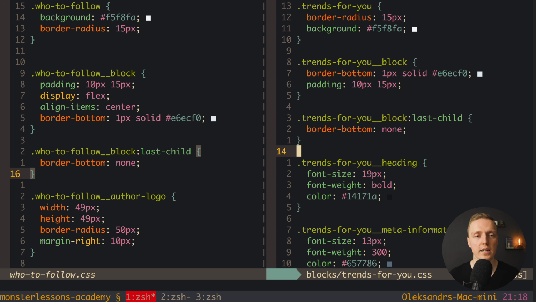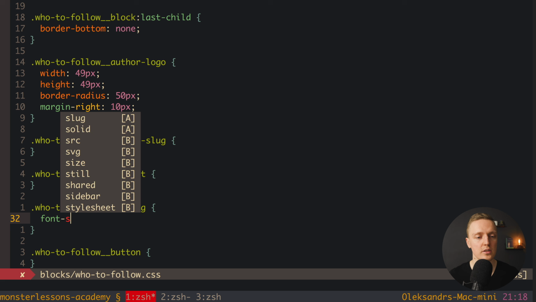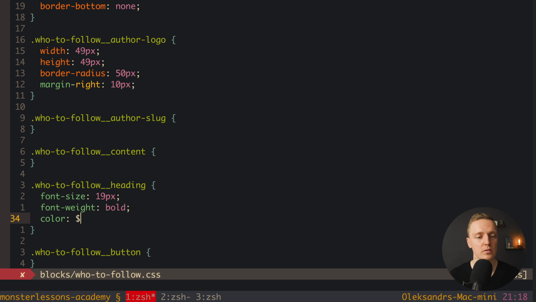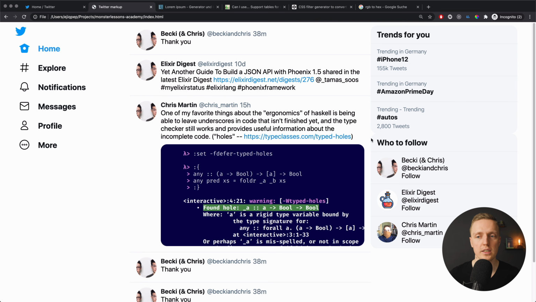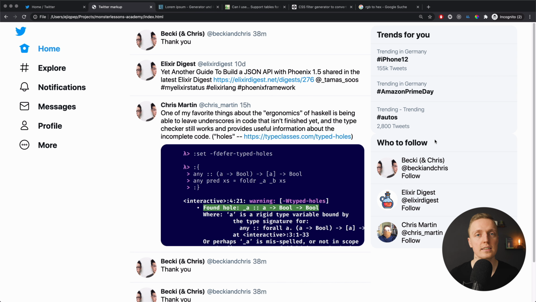Now let's style our headline. So here is our headline, actually heading, and we want here first of all font size 19 pixels, then make it bold, so font weight bold, and here is our color. So here we will have 14171A. Let's check if it's working. Who to follow is looking nice. And actually we might reuse the same colors for our headings. So actually in BEM we can, for example, create block heading and just write all the CSS inside and then use this heading as an additional block. It is completely possible and it's up to you.